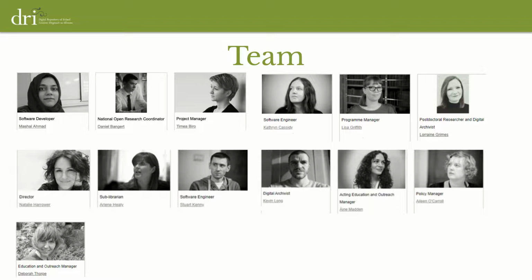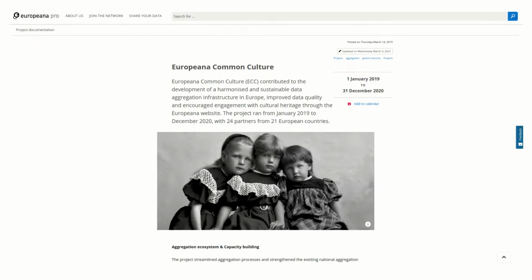She's the one who developed the 3D viewer, and she also did a lot of work with our content providers on converting these really huge 3D terrestrial laser scan files that our content providers were giving us for long-term preservation into formats that were more suitable for web publishing, so that we could also offer access to the 3D models as well as the preservation aspect. And this work was done as part of the Europeana Common Culture project initially, and that project ran from January 2019 until December 2020.